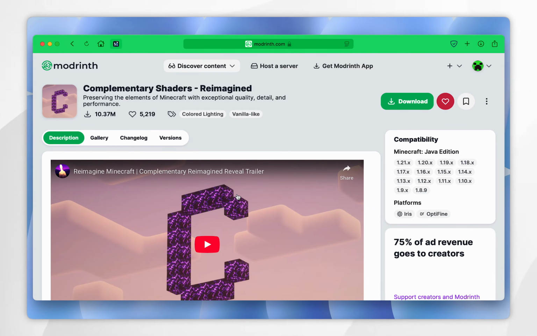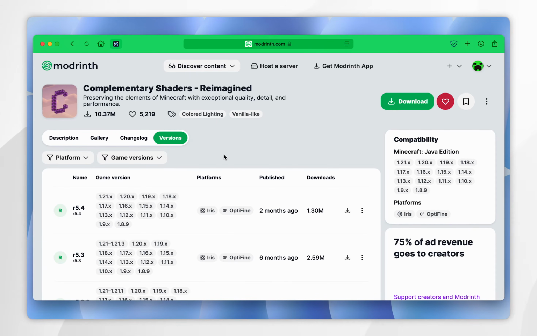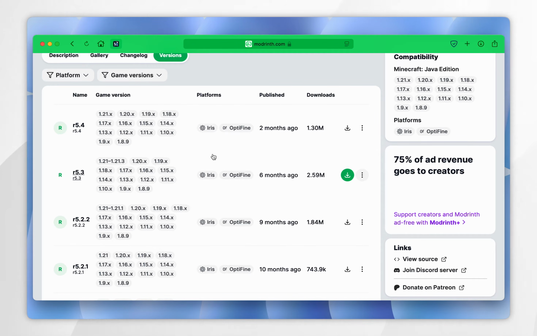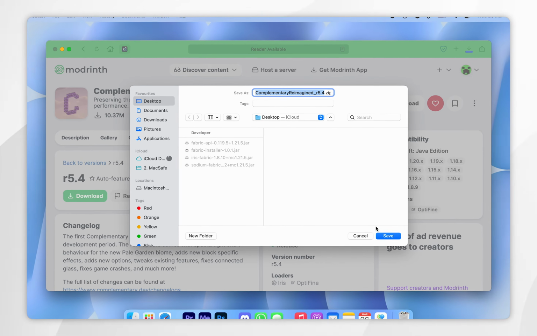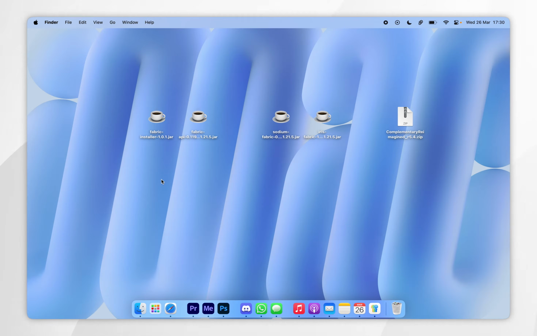Once we're inside the shader menu, click on versions. And again, you just need to do the same thing. For example, this one supports 1.21.x, so that will support any version in Minecraft 1.21. Now, because we downloaded the Iris mod earlier, it's important that the shader you are trying to download also has the Iris filter attached, which it does. So we're going to download this version of the shader pack. Once we're ready, we click on the download button, and again we're going to save the shader pack to our desktop. Now we have everything downloaded, we just need to install Fabric.